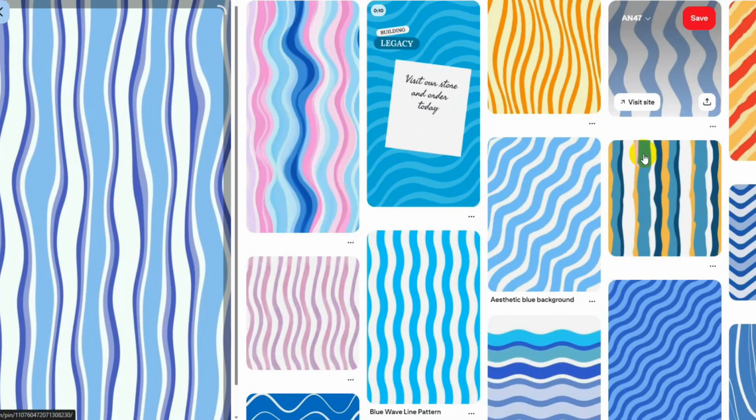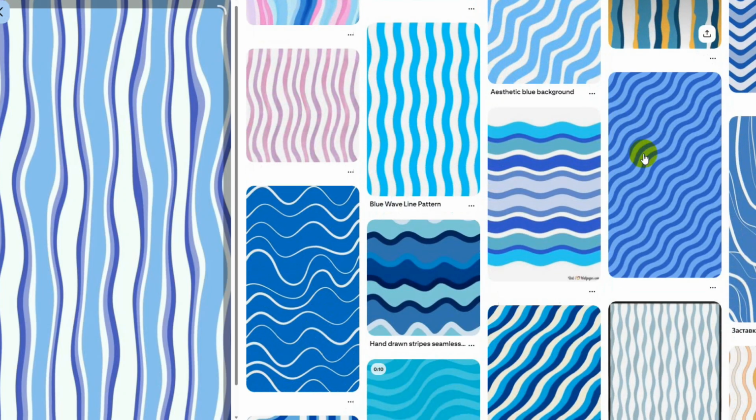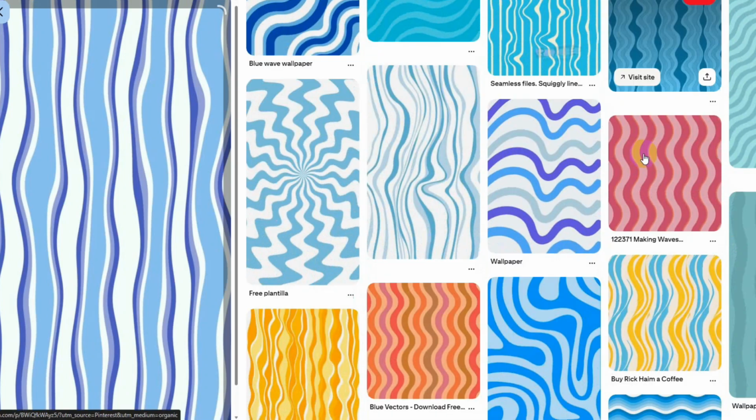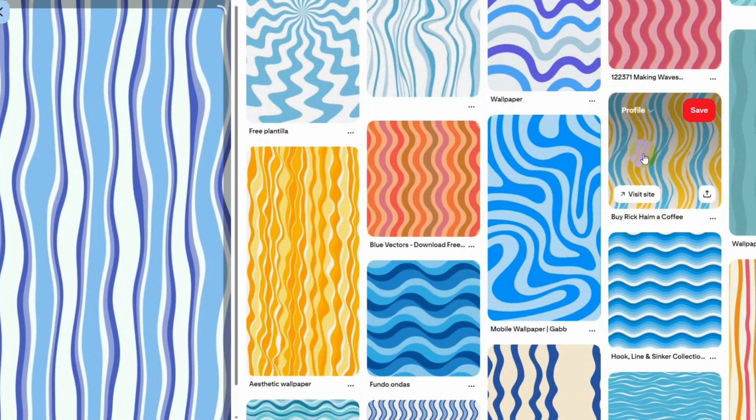Good morning friends. Today I am going to teach you how to create a seamless pattern for uneven lines like these. So let's not waste any time promoting my channel and follow this tutorial step by step.